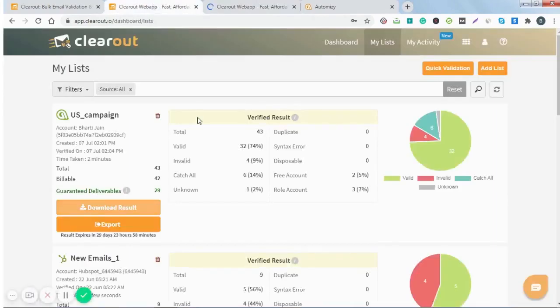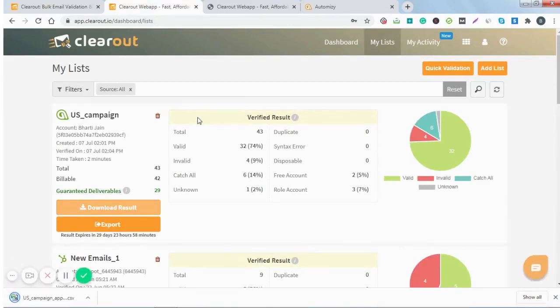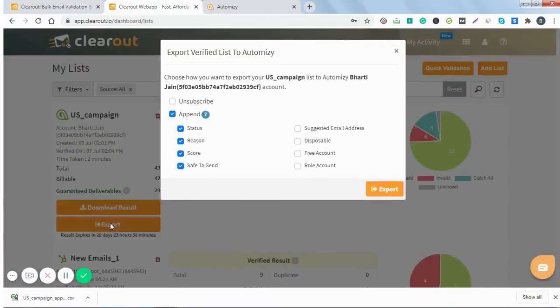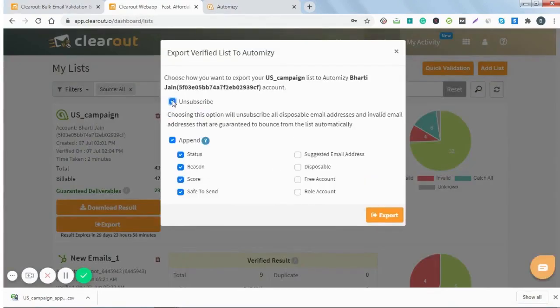The second option is that you can directly export the result to your Automazy account. Then you'll avoid running between the lists, and there'll be less confusion in managing the verified email addresses. So if you want to export it, just click on export. Or you can click on unsubscribe. By choosing the unsubscribe option, you'll be removing all the invalid email addresses and all the disposable email addresses from the contacts.